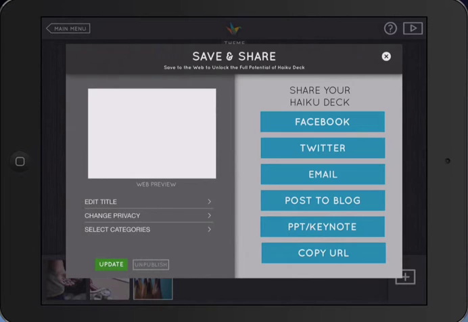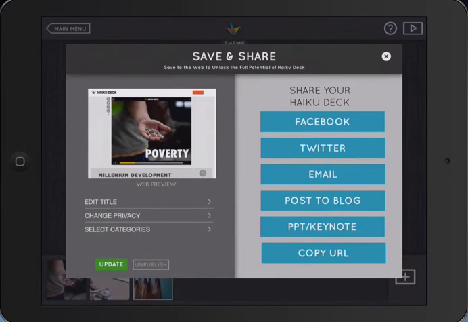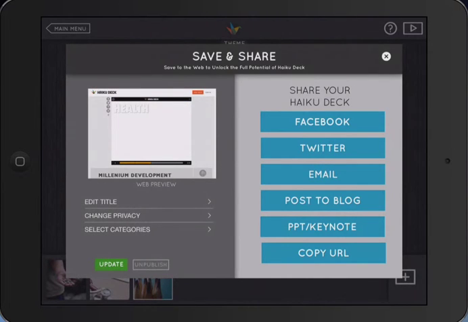A web preview is going to appear in the window on the left, and I can now share this haikudeck via email, or I can output a PowerPoint keynote, which again will be shared by email, that then can be opened up in something like Explain Everything or put wherever you wish.